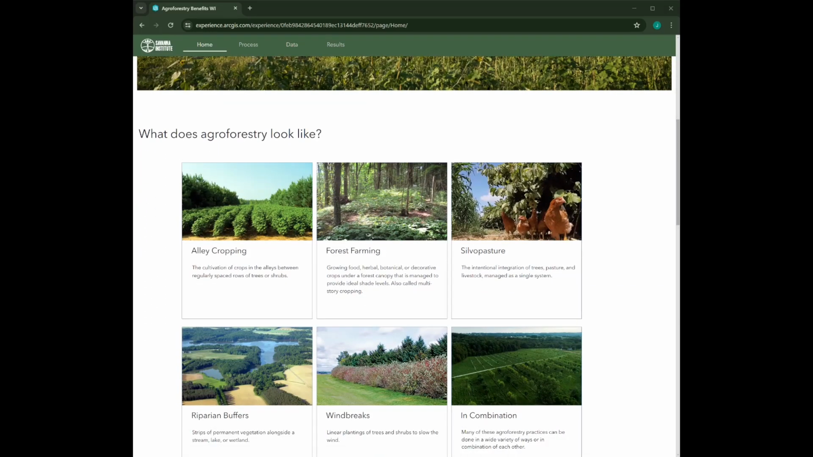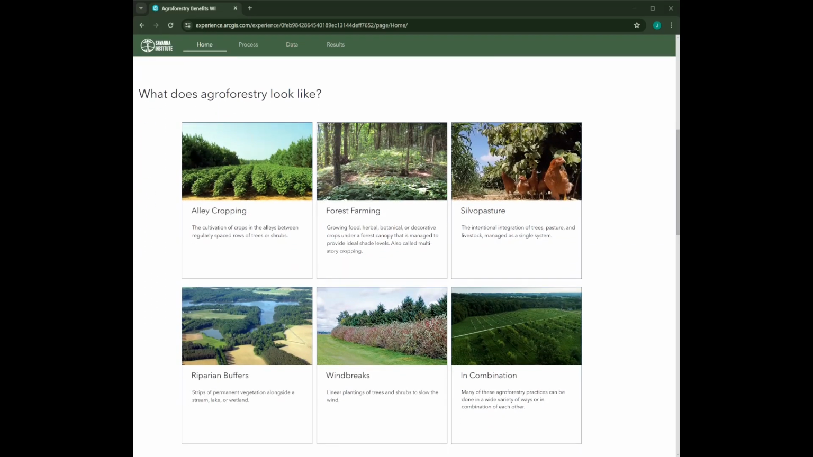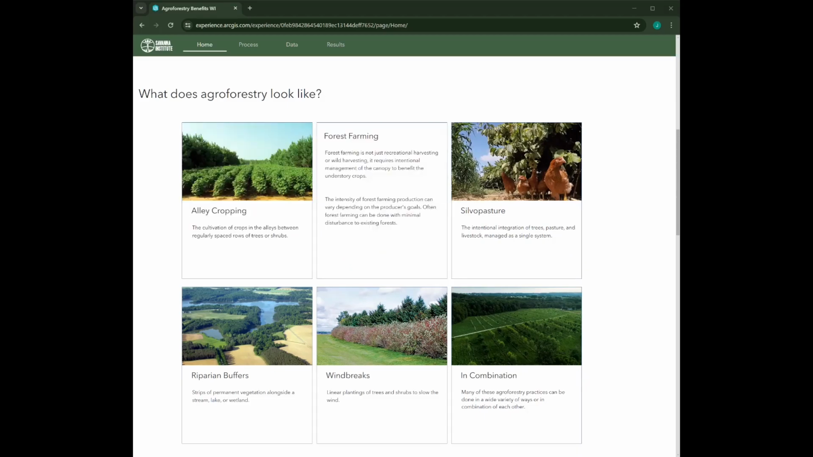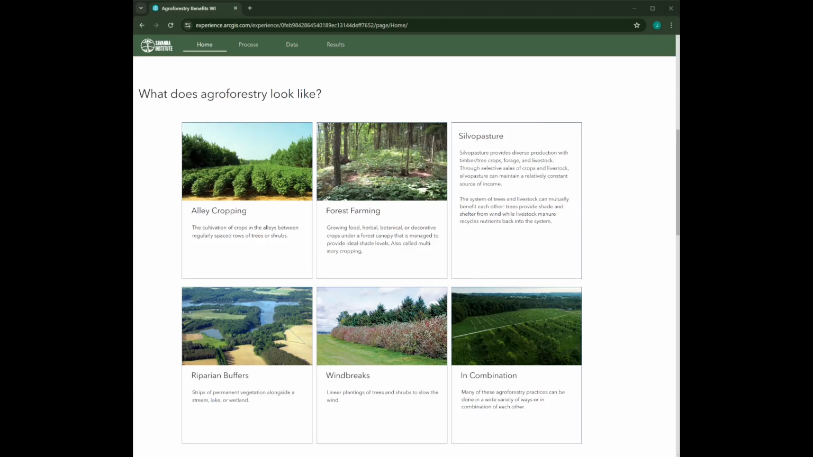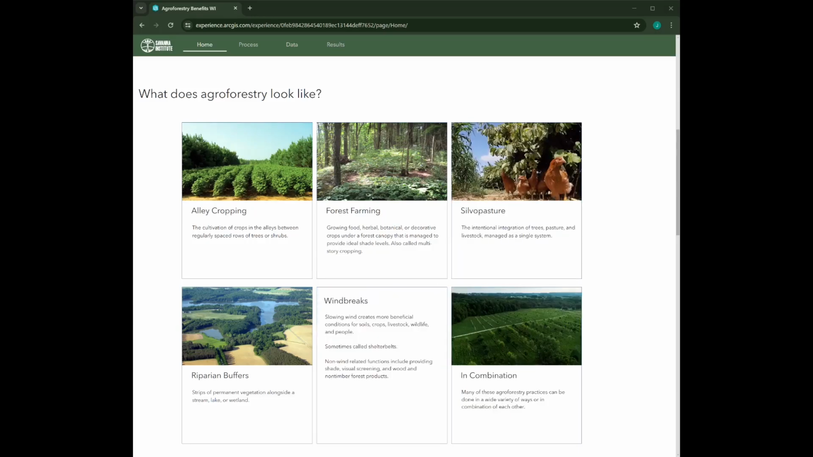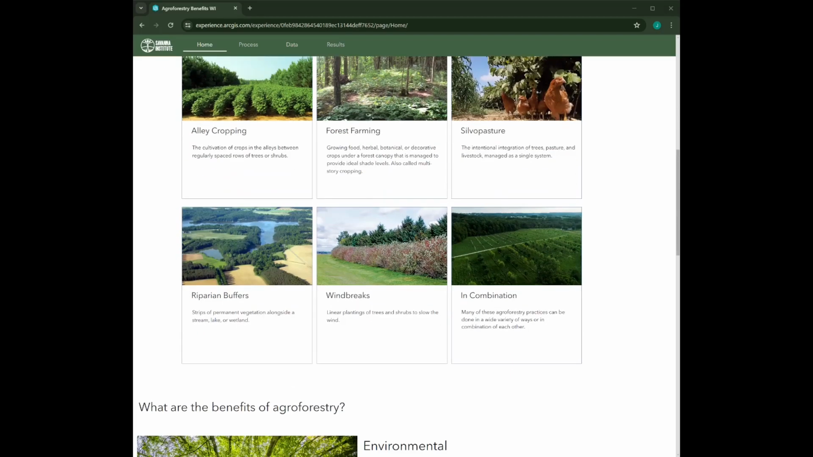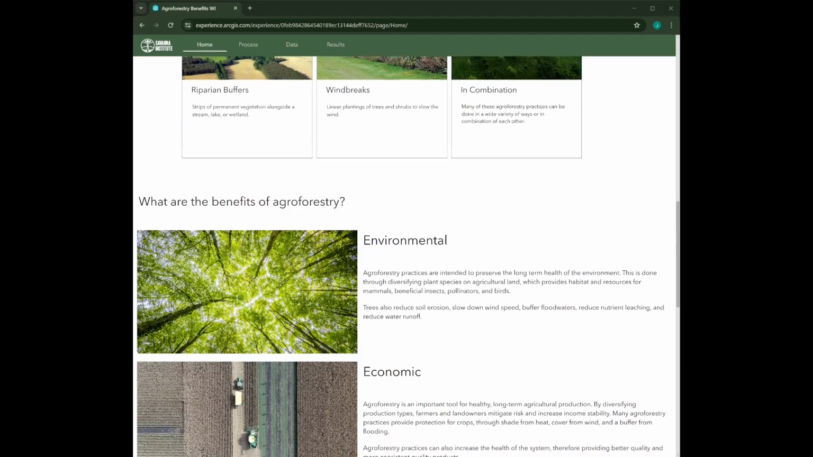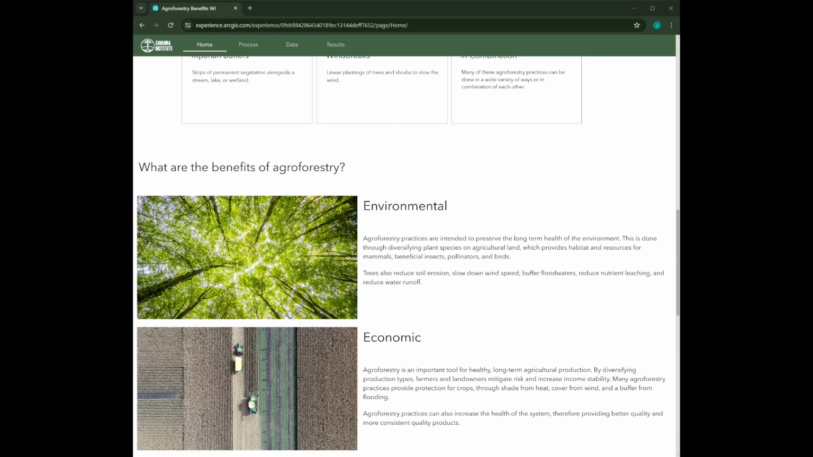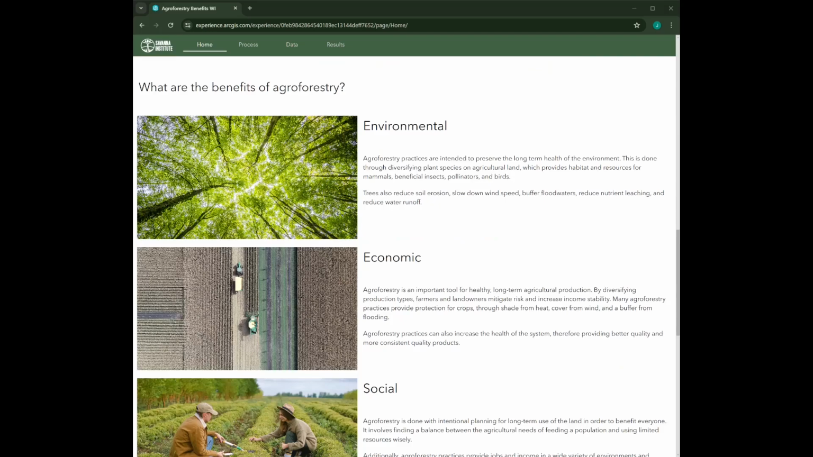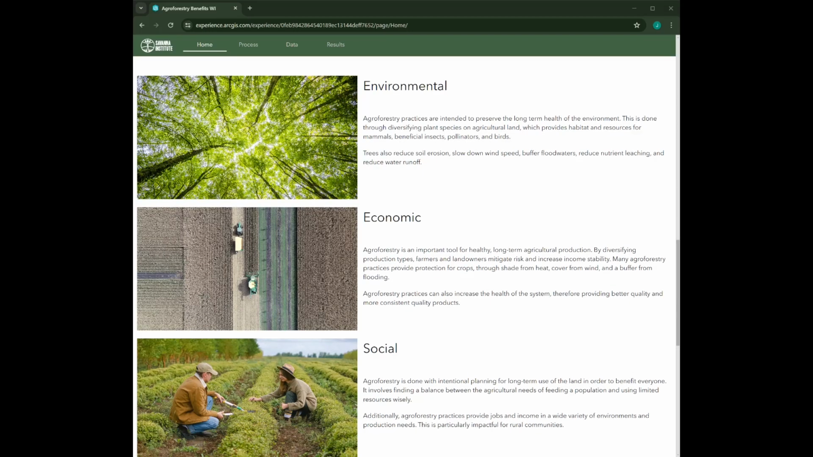what does agroforestry look like? And I give examples. These are cards, so we can hover over and get more information. Scrolling down, what are the benefits of agroforestry? And I look at these benefits in terms of environmental, economic, and social benefits, and I discuss information about each of them.